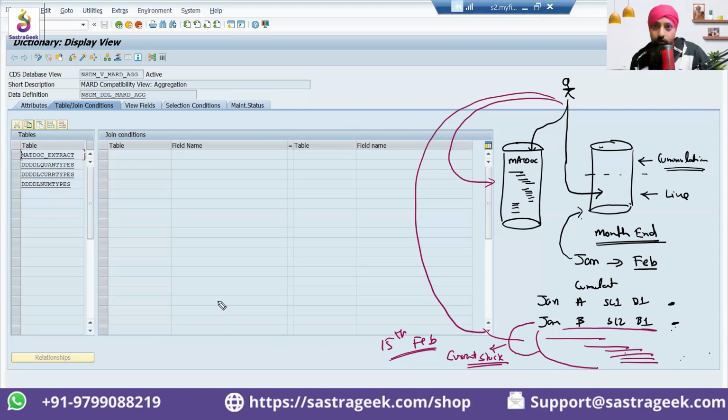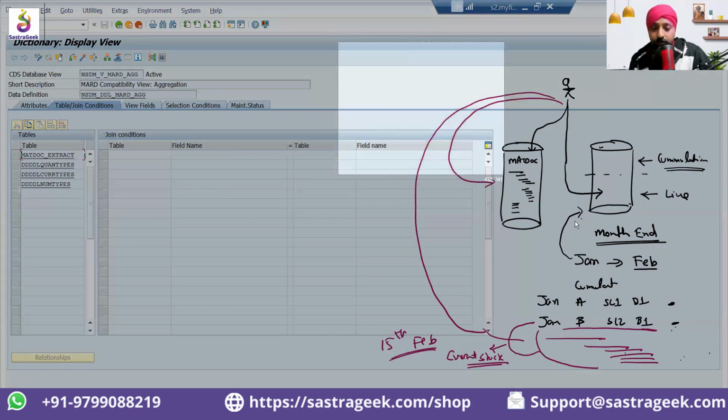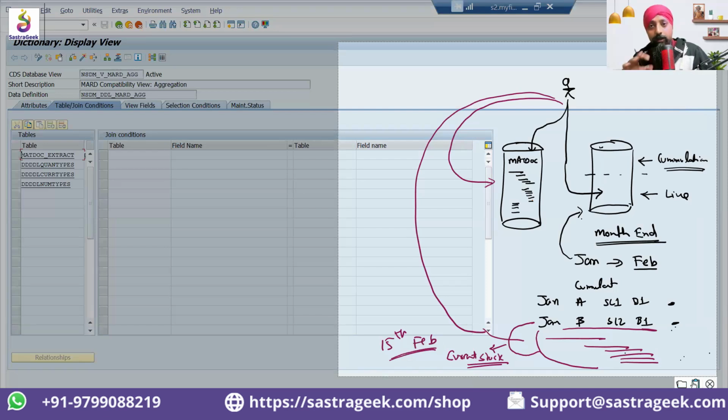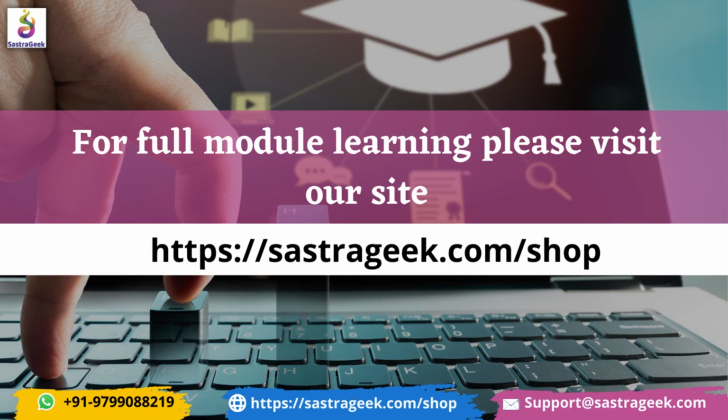Now you should be very clear with the concept of Matdoc and Matdoc Extract. Both tables stay in memory. Or I can say all the tables stay in memory, unless your HANA admins specifically put the logic in to push the data into the persistence layer.